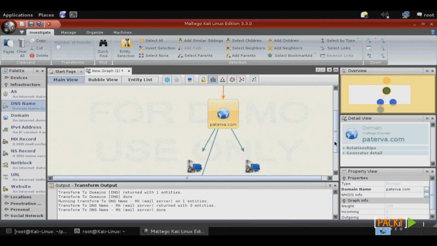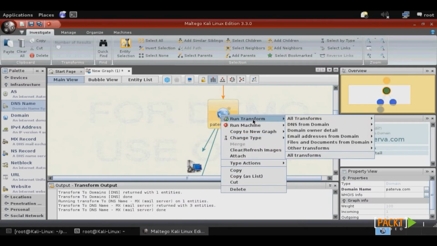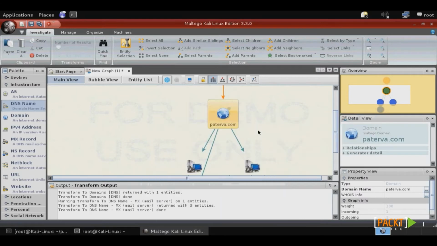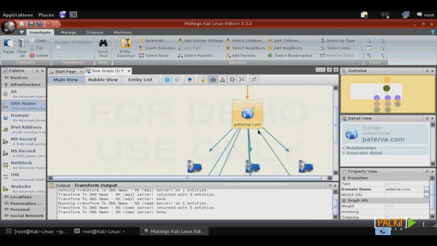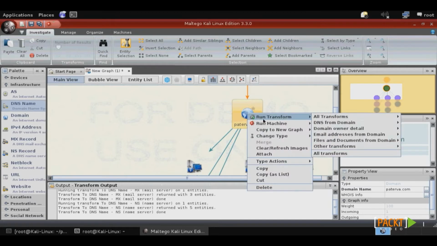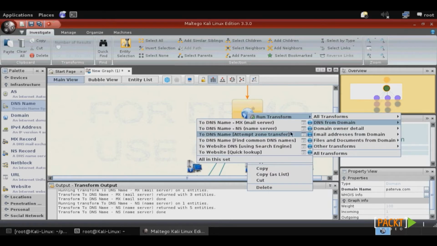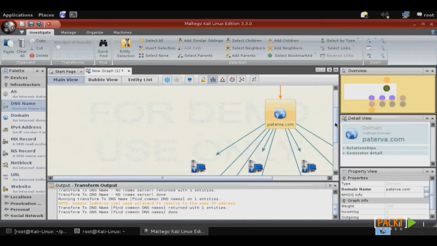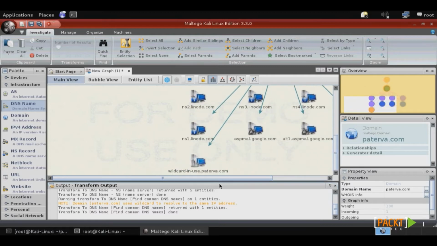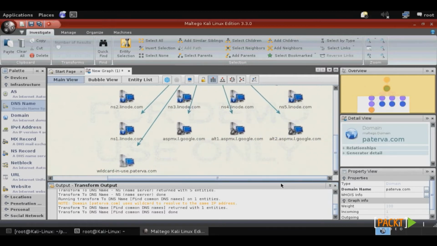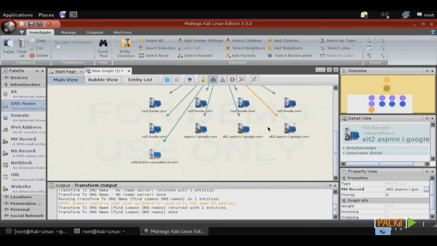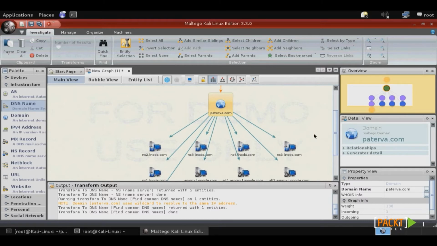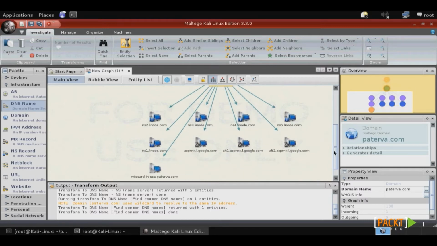So we'll start with gathering MX servers or mail servers, and then DNS from domain, and we'll gather name servers. Then we'll gather different hosts by using common domain names. As you can see, within a few seconds, we've already gathered a whole bunch of information about this domain and enumerated numerous different systems to include mail servers, name servers, and different host systems.